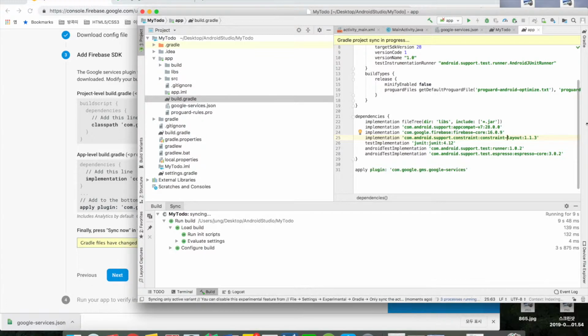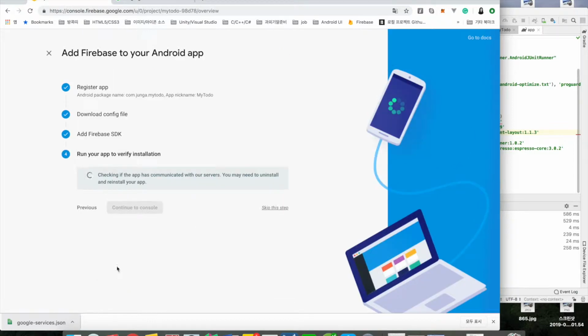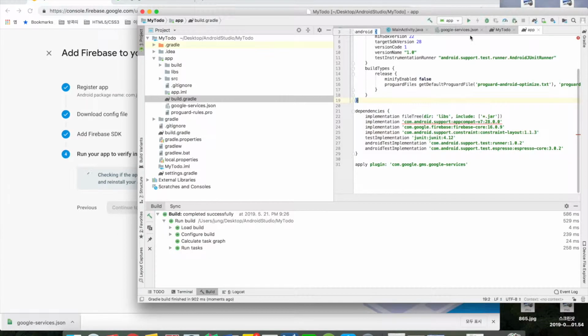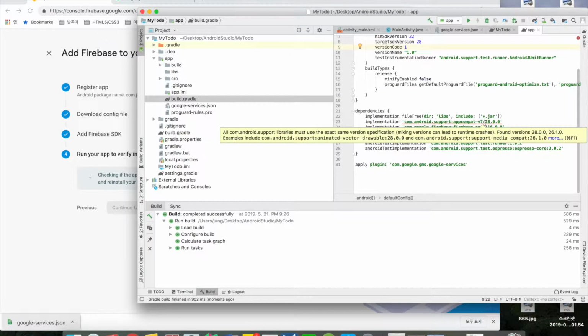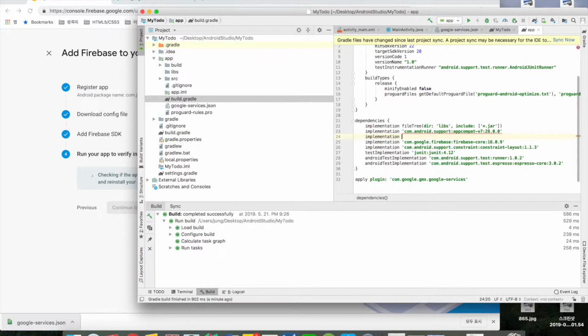Sync in process, waiting. Build completely successful. Okay, it says run your app to verify installation. Okay, so there is something wrong with my library, so let's use this. So it says I'm using a 26 version instead of 28. So what you need to do is just implementation. Oh, okay.